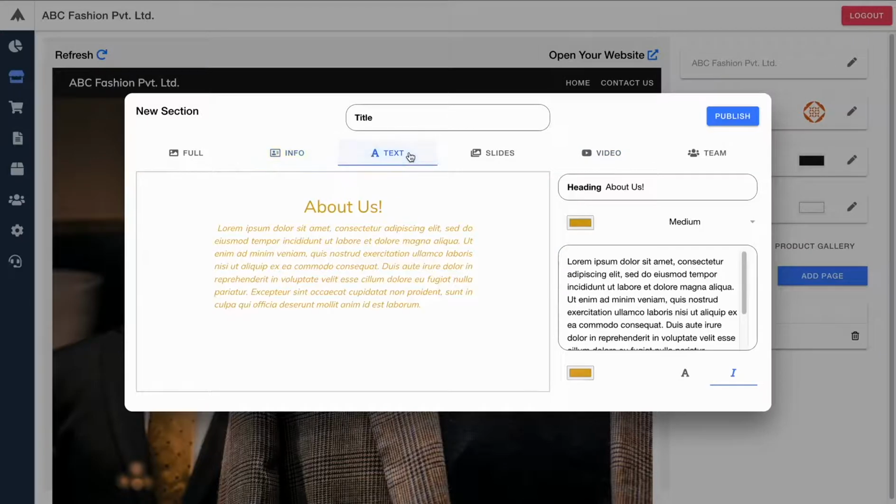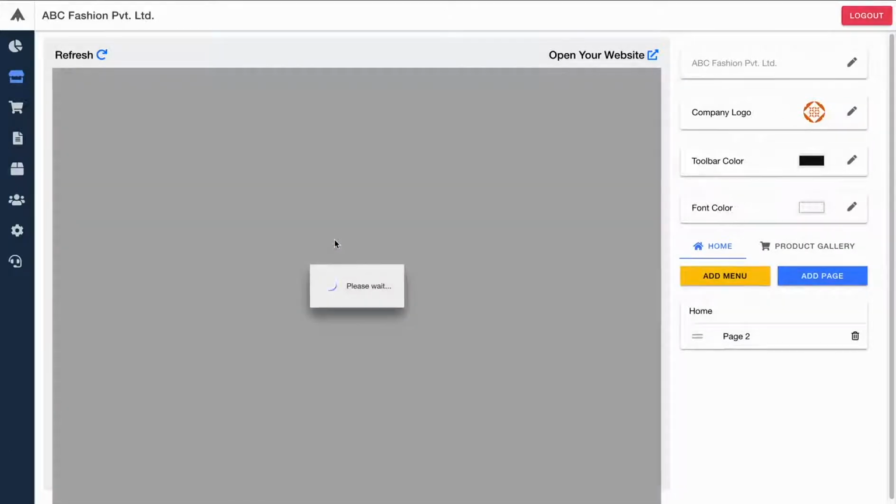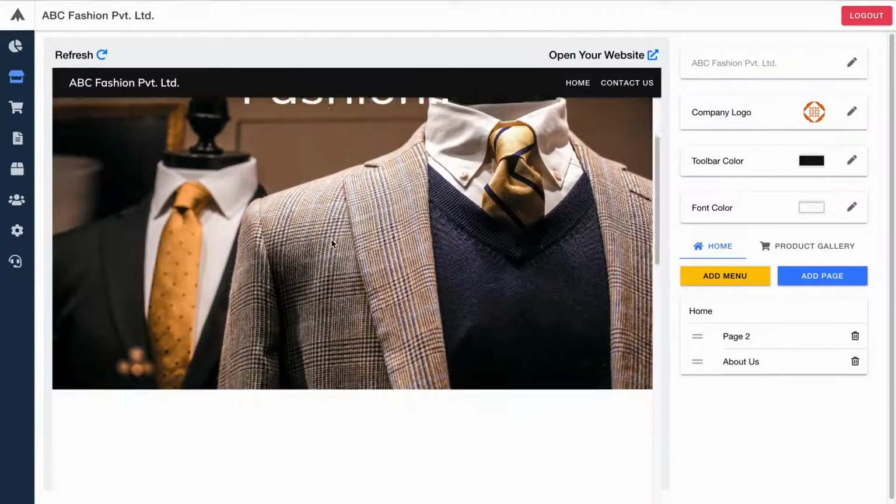And before publishing, just add a name to this page as well so that you can recognize it, and then hit publish. So this new page will be added at the bottom, as you can see, and this is how it looks like.